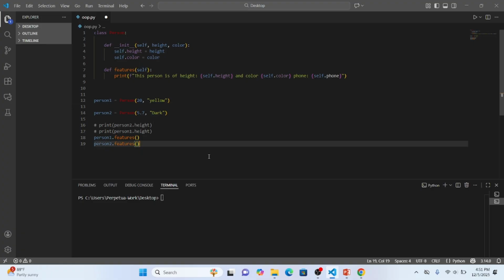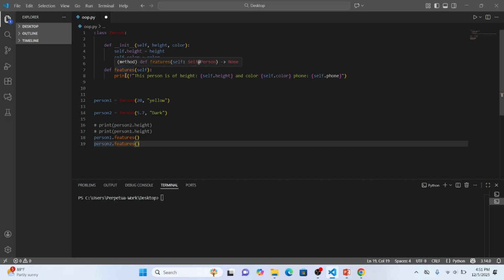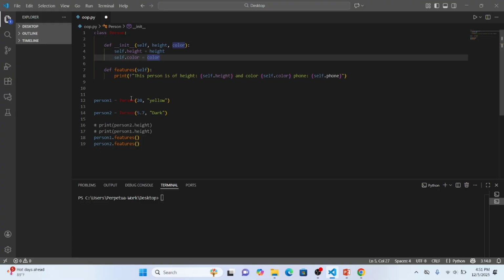In this video, we are going to be talking about class attributes and methods. Now, like we said in this video, the instance attributes are these attributes that are defined here and also the normal methods that are defined in the class, and these methods and attributes can be used by the objects of the class. Now, let's talk about class attributes and methods.